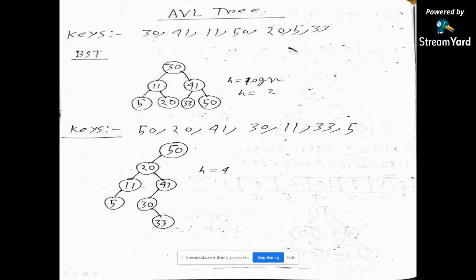That means if you arrange the same key elements in a different order, we get a different tree. For three different orders of the same key elements, we generate three different binary search trees, and also three different heights. For the first binary search tree, with this order of the key elements, the height is 2. And with this order, the height of this BST is 4.